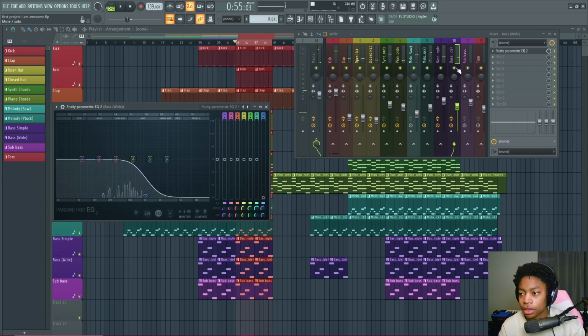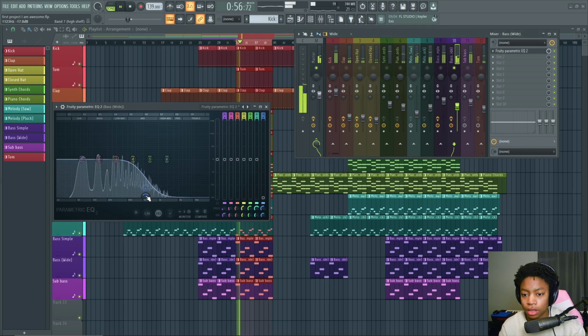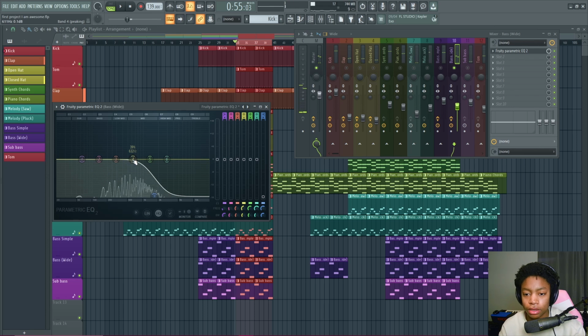So now I'm just going to isolate it by doing a control click on the mixer. And now what I'm also going to do is experiment with trying to click and drag up some of these other frequencies here too, so I can hear more of the wobble, if that makes sense.